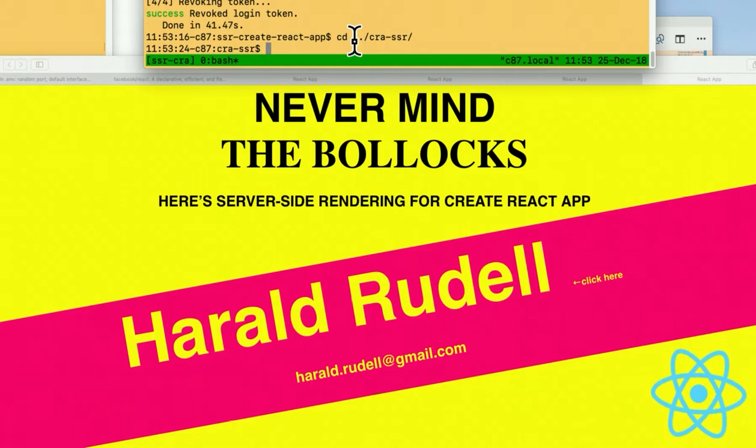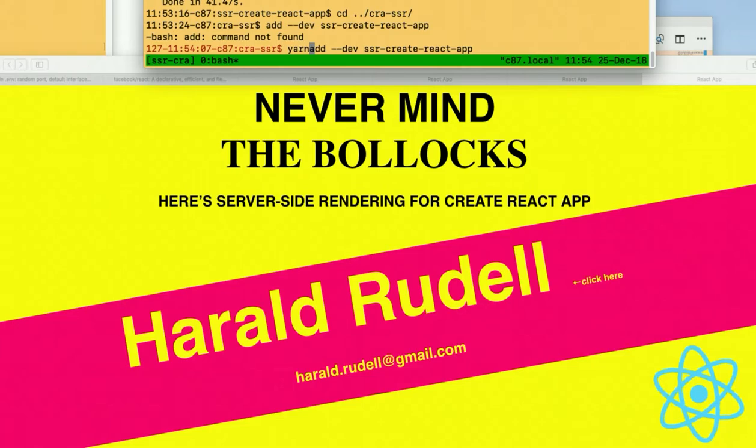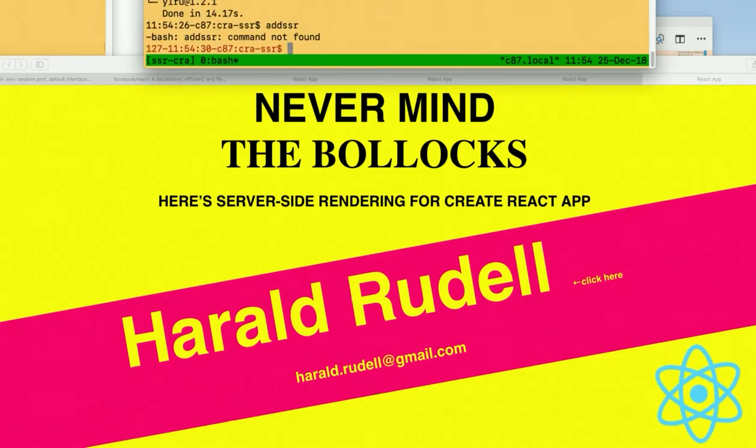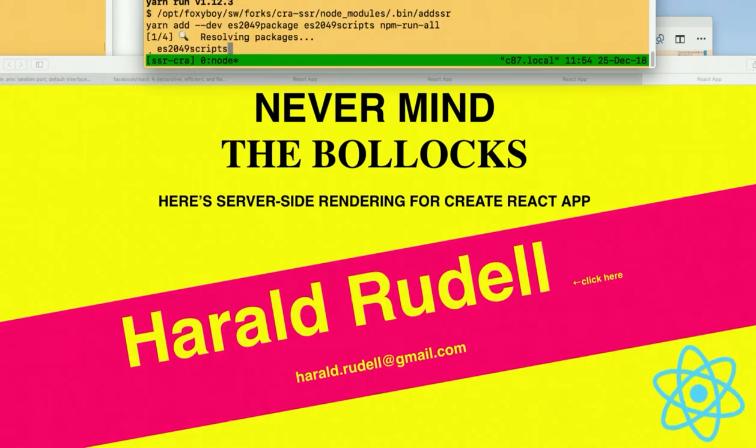For server-side rendering to this app, we have our own little package for that. It's called SSR Create React App, of course. So we're going to add that here. Yarn typically helps a little bit. So we're going to do yarn add SSR. And this will then add a couple of scripts.